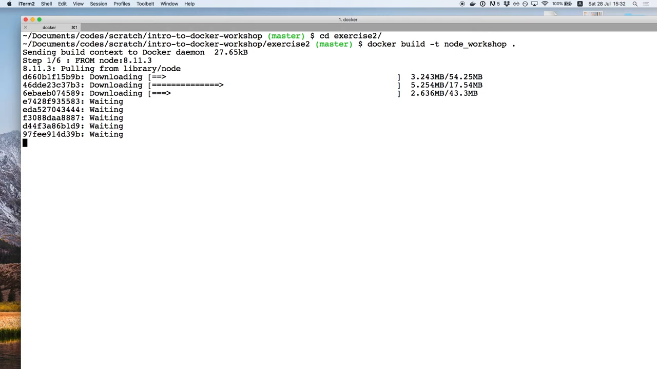That's building it. Okay, anybody don't see this screen? What do you all see? I see the Docker file. Oh, I'm in the wrong directory. Yeah, you have to go to exercise 2. Okay, who else cannot find? Who else cannot see? Are you in the correct directory?